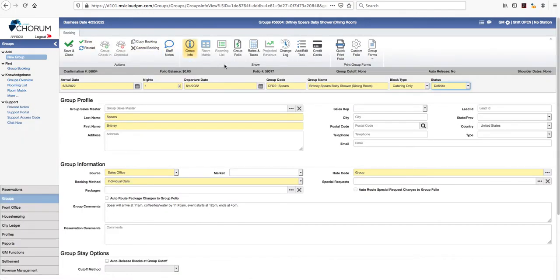You will notice, because the block type has been changed to catering only, that the room matrix and the rooming list are now blocked out. That's because this group will not allow any reservations towards it, and there's no rooms taken out of inventory. It is important to note that physical rented space cannot be reserved within Jonas Chorum. The purpose of this tutorial is to show how to get a group folio for an event space.